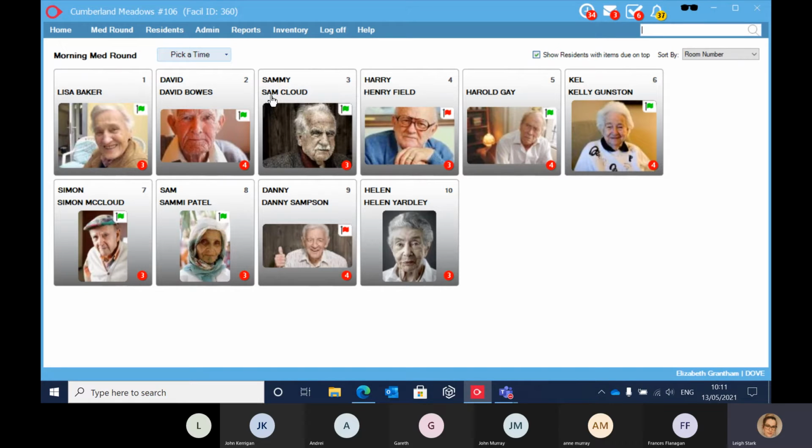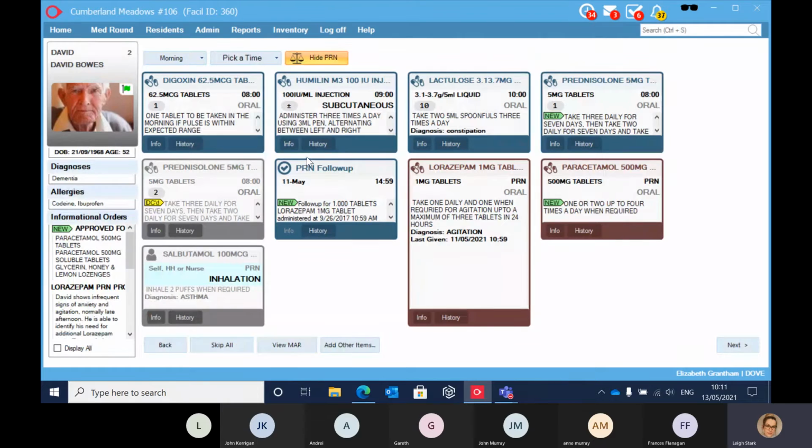So today, let's go with David. So I'm going to click on our lovely David. Once you click into David's profile, it takes us straight into his meds round. So I'm just going to start on the left-hand side here. So we've got David's lovely photo. So we know it's him that we're giving these medications to. We've also got his name, his date of birth and his age.